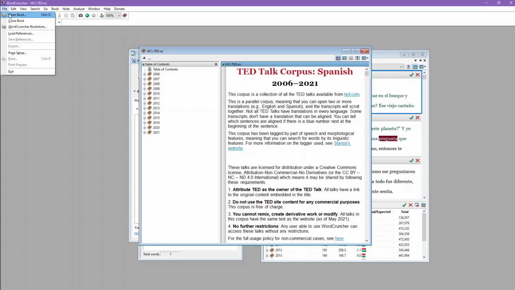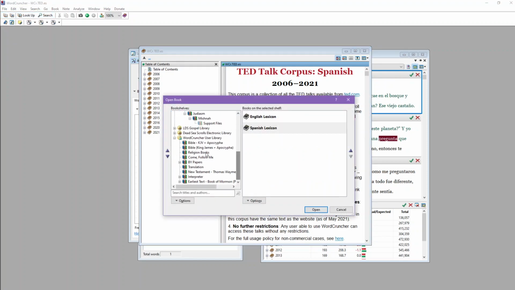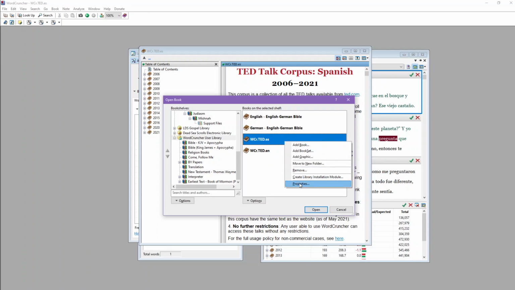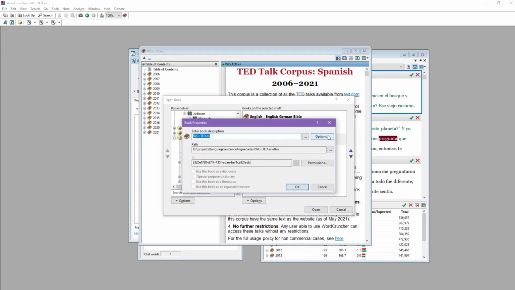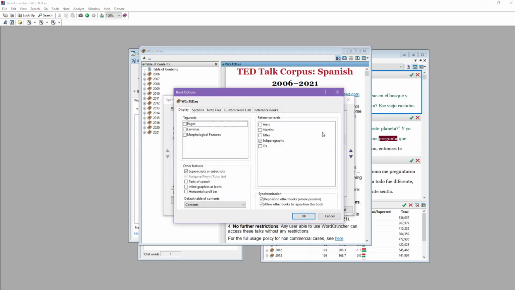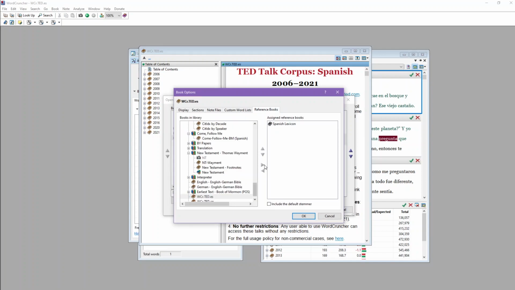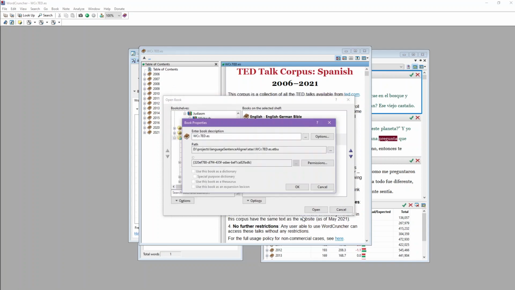So what I'm going to do is go to the book that I'm working on. It's in my WordCruncher user library. I've got it just titled like this, TED Spanish. If you have a book that you're working with, you can go to Properties, and then there's an Options button available. There's a tab here that says Reference Books. For some reason I already had it there, but I'll just put it on there again. What you'll do is assign the Spanish lexicon onto this reference book. Now if you're using something for English, then you would want to use the English lexicon, and then click OK.